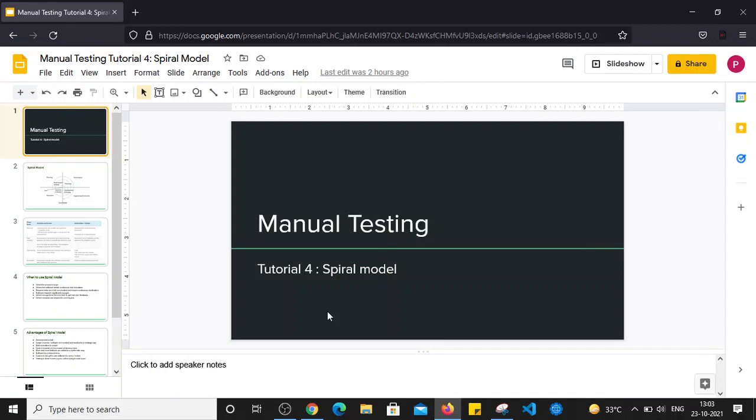Hello everyone. In the last lecture, we saw the waterfall model, and to overcome the disadvantages of the waterfall model, there is one more model called the spiral model. So in today's session, we will see about the spiral model.